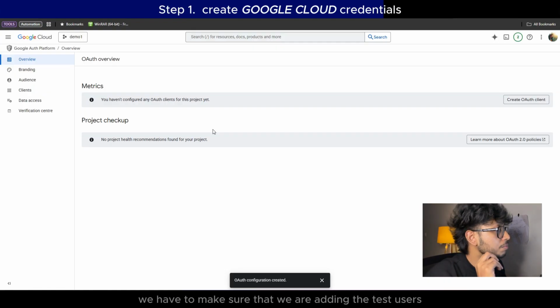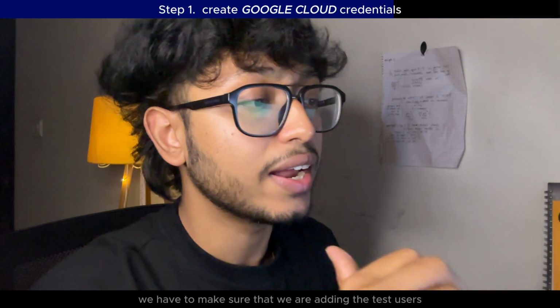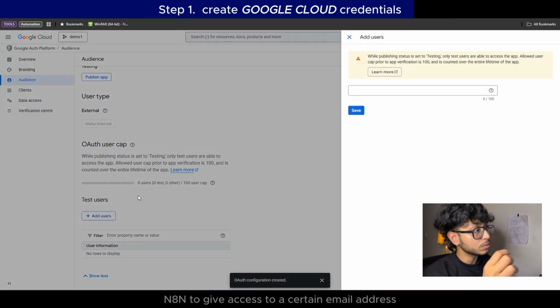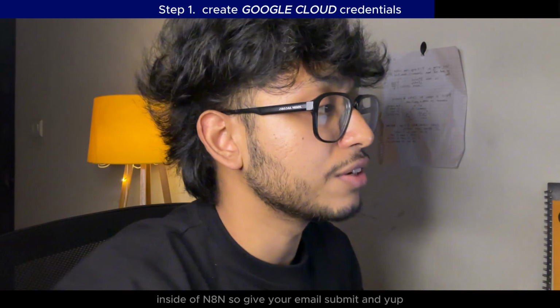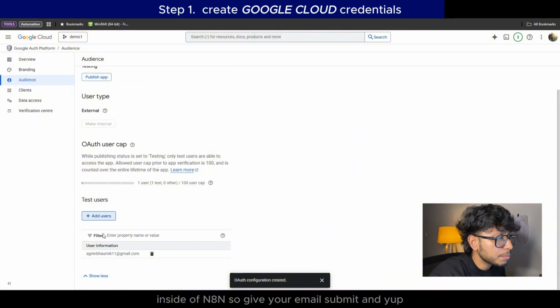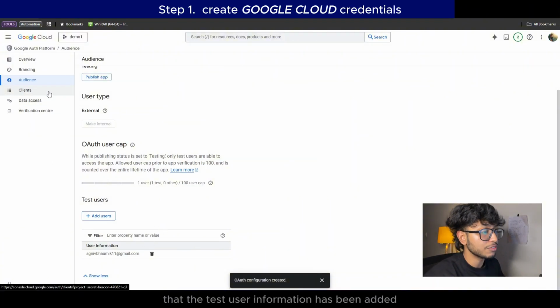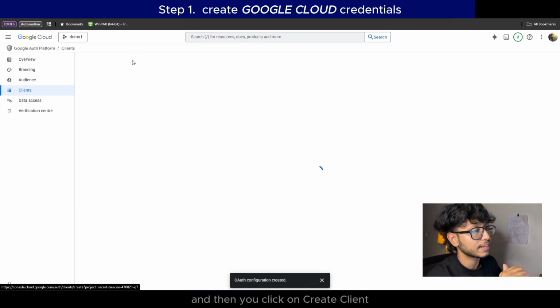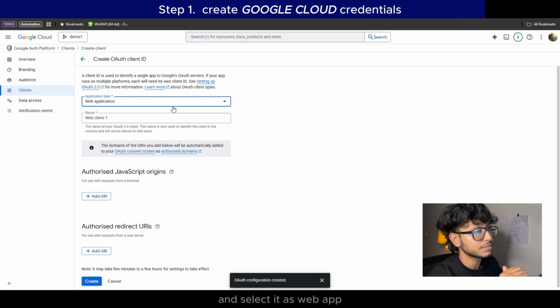Now we have to make sure that we are adding the test users. This will basically prompt n8n to give access to a certain email address inside of n8n. So give your email, submit, and as you can see, the test user information has been added. Now we go back to clients, and then you click on create client and select it as web app.